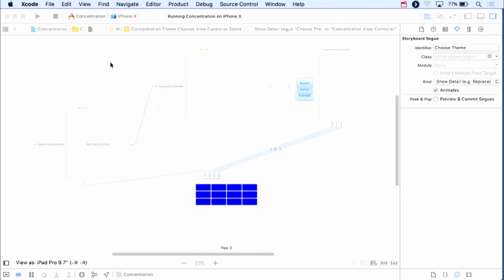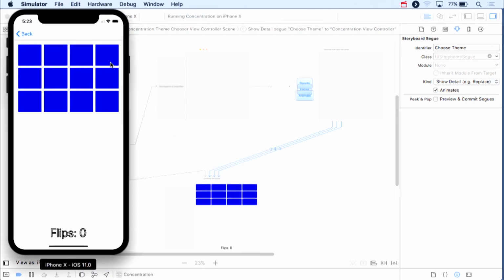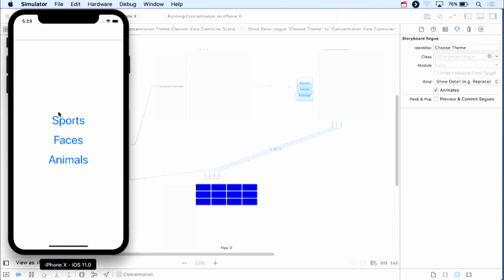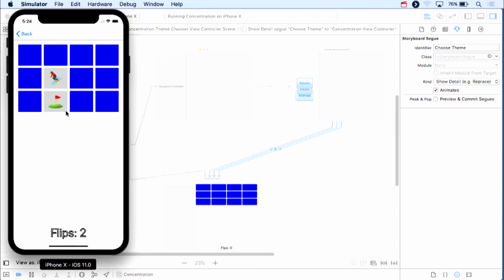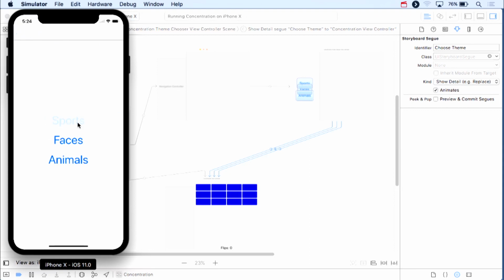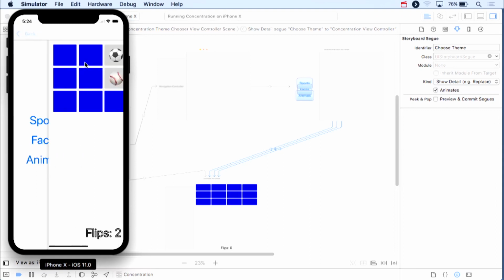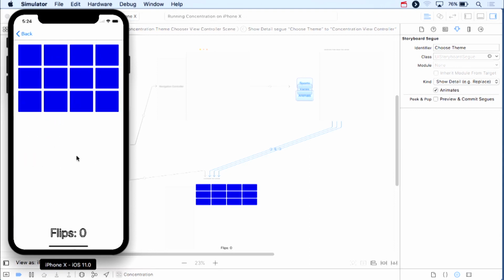So this is called adapting to a different trait collection. And we'll talk all about that when we talk more about auto layout. But here's our UI appearing here. One thing that's interesting to notice here, it didn't come up showing the themes. It came up showing a game with the default theme. Now I can go back and choose a theme, and it worked. But interestingly, when it first comes up, it comes up with this default theme.